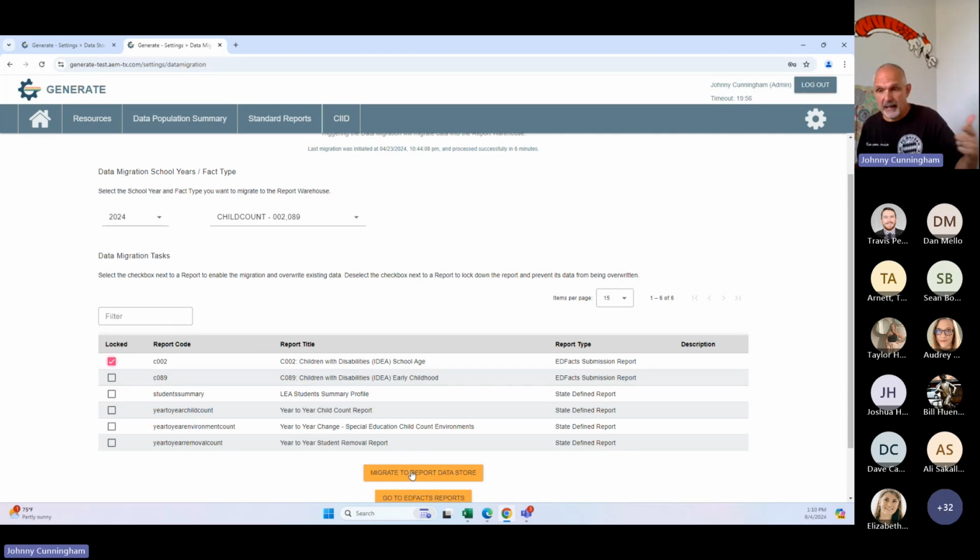And what's happening in the background is it's actually running all 3 steps. It's running that first set of migrations that will take the data from your source system into the staging environment, move that to the fact and dimension tables, then take that data, aggregate it, and move it into the report table. So all that's happening in the background, so you don't have to go back and forth to the same screen.